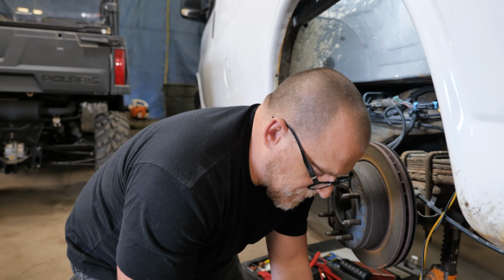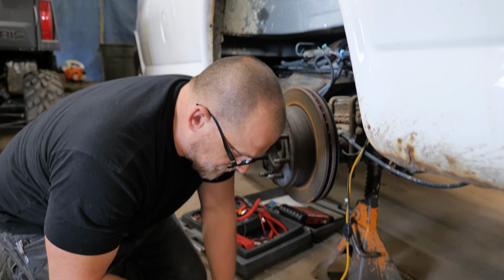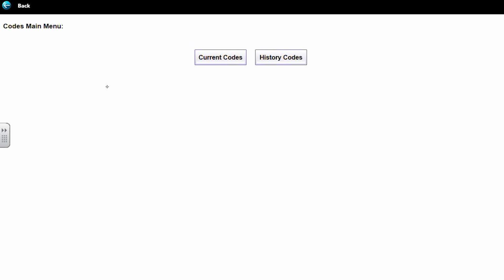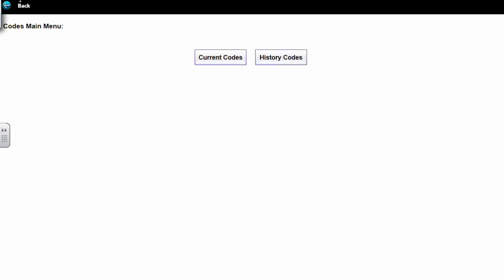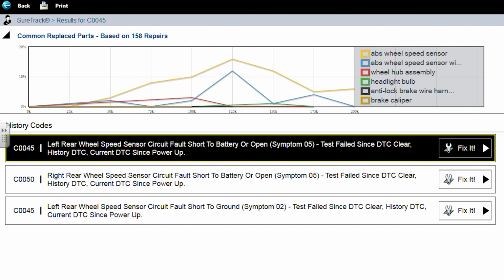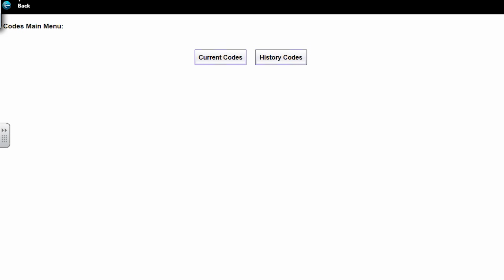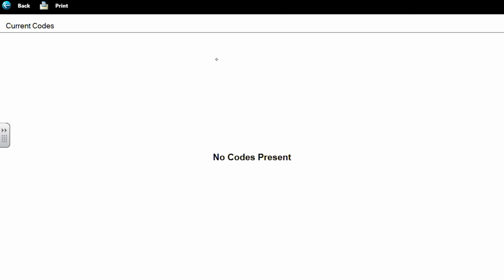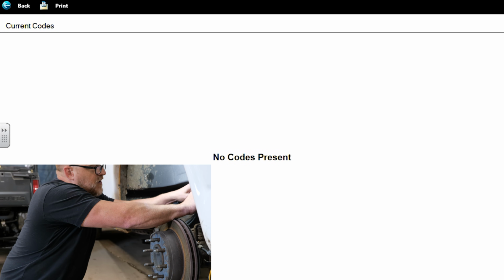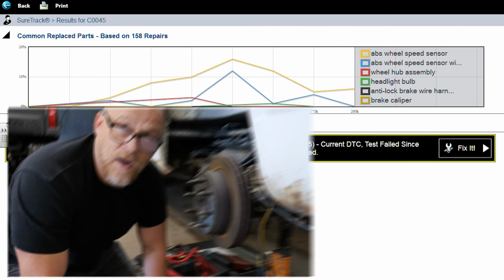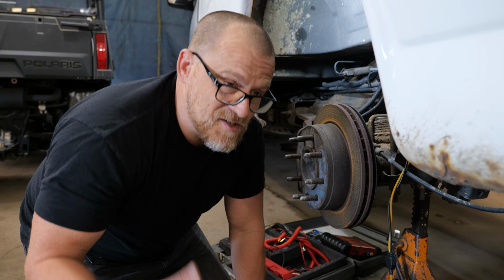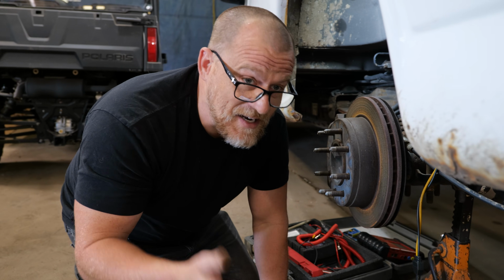Before I do that with the heat shrink and stuff and finish this, watch, we'll go scanner, current codes, no codes present, didn't even clear it. Current code's gone. History codes, yeah, I got right rear and left rear, right? So we'll go back. Current codes, watch this. We'll make a current code. There you go. That's why I couldn't clear it. It wasn't completely open. We still had a signal.